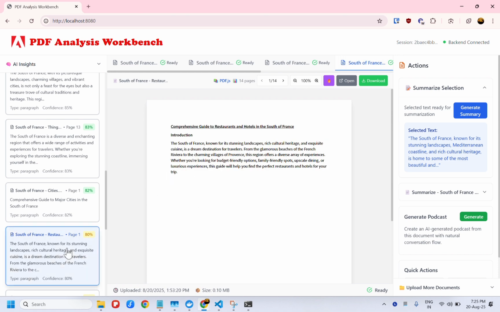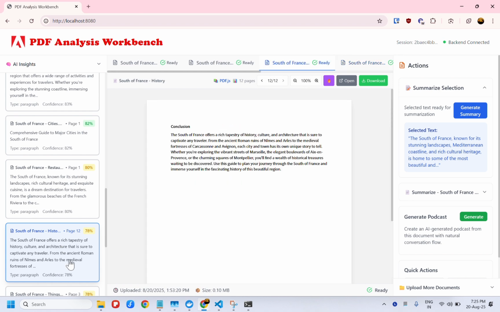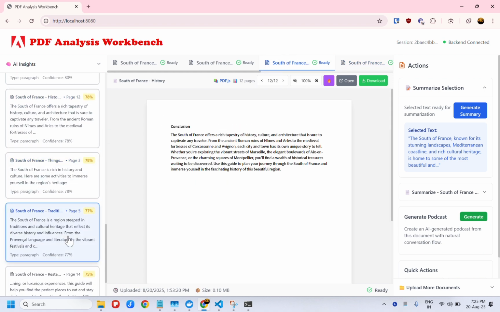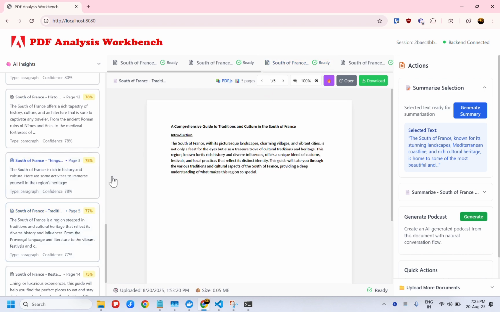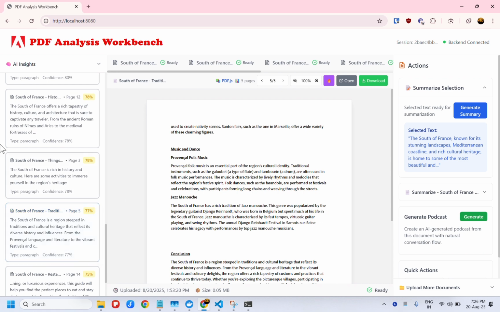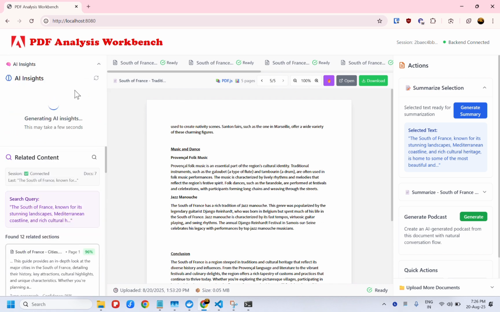But we can go to it also, page 1. We can go to the South history page also. Right, it was on page 12. So if I double click on page 5, I can go to the document first. Then if I click again, I can go to that page. Right. Now for the AI insights, here are the AI insights.